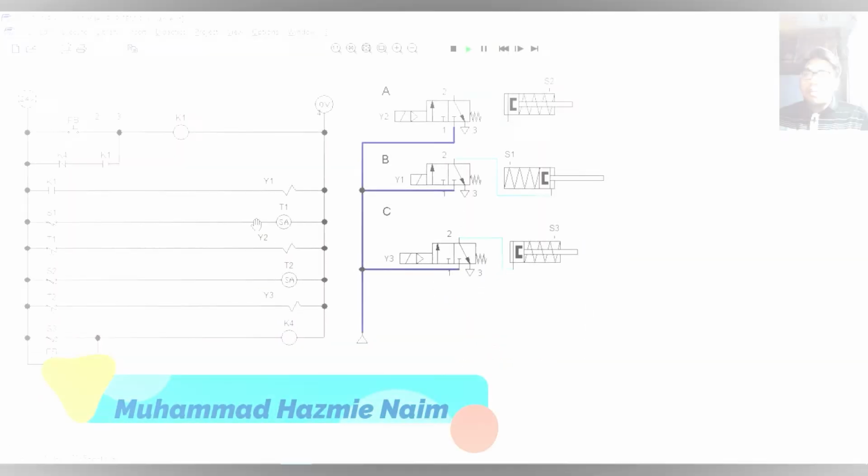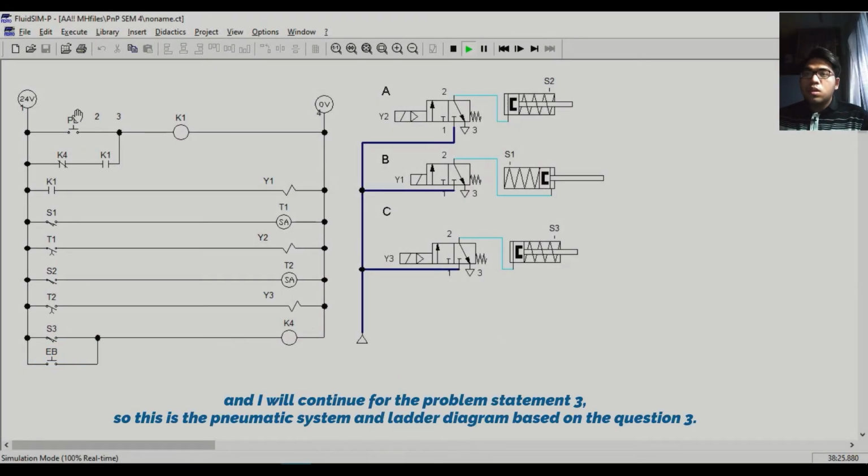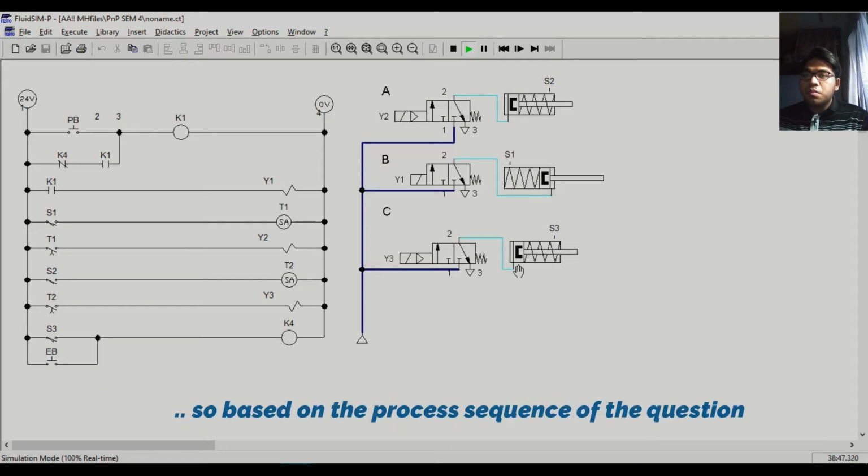Hi, Assalamualaikum. My name is Muhammad Azmi Naim Bahmat Kamil, and I will continue with problem statement 3. So this is the pneumatic system and the ladder diagram based on question 3. We have 3 single acting cylinders denoted as cylinder A, B and C. Next we have 3 solenoid valves with relay control denoted as Y1, Y2 and Y3. And lastly we have sensors inside the cylinders denoted as S1, S2 and S3.